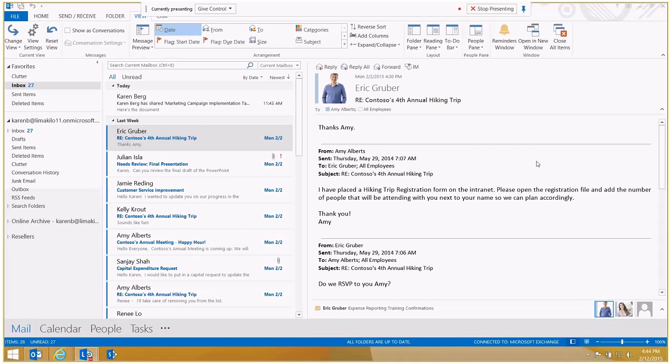The first thing we're going to look at is your Outlook inbox, as most people have a lot of email pain because email seems to be the one thing that we all have trouble getting through. This is a demo account for Karen Berg, and she has about 27 unread emails. And the first thing we're going to do is see what we can do to maybe help get some of her items out of her inbox.